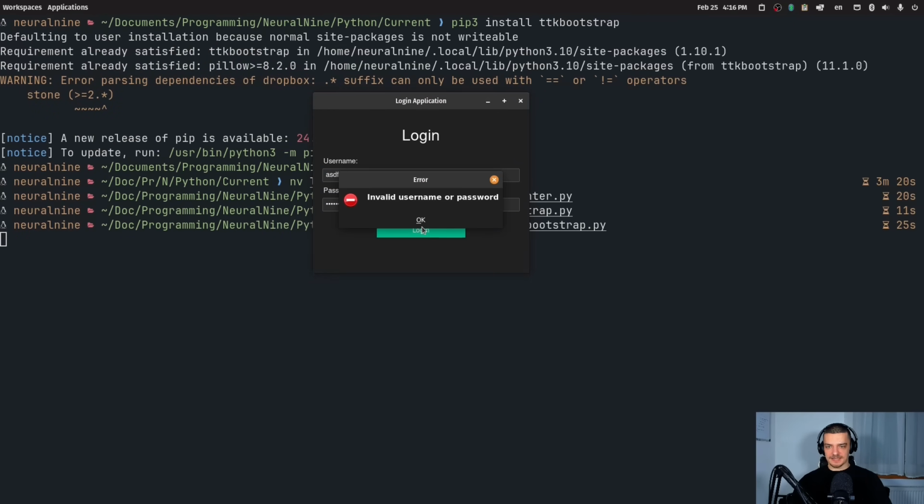Also, the text box has a different styling. This is now in dark theme. I can say again, admin, 123456. There you go, login successful. This is now easily turned into a dark theme application.